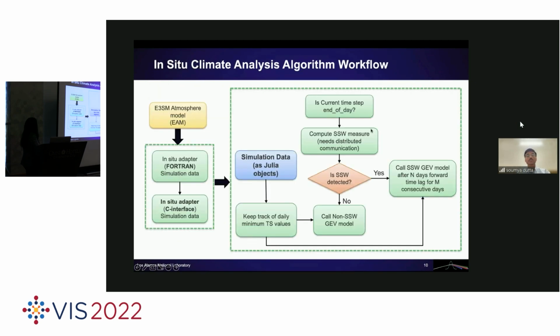Now, our algorithm flow is shown in this image. E3SM is running, and then you have Fortran. The data gets passed through a C interface internally, and then you are in the Julia environment. In the Julia environment, the way we detect SSW in situ is that the algorithm requires you to check the data per day. So first we check whether the current time step is the end of a day or not. If it is the end of a day, then we apply a function that measures the SSW, the definition that I showed. We essentially implemented that in Julia. And then it maintains two sets of distribution models because we want to model the surface temperature value.